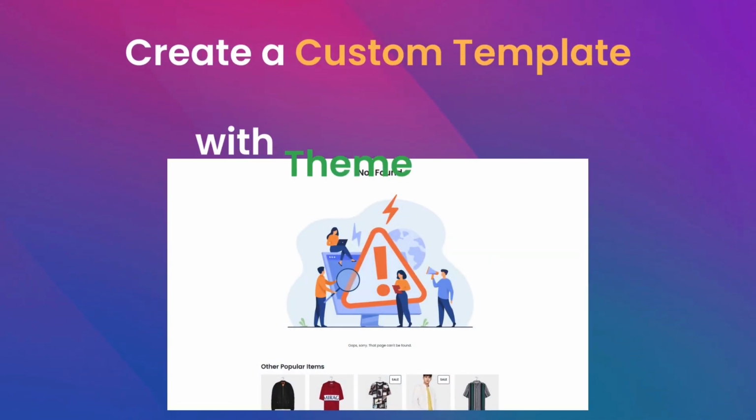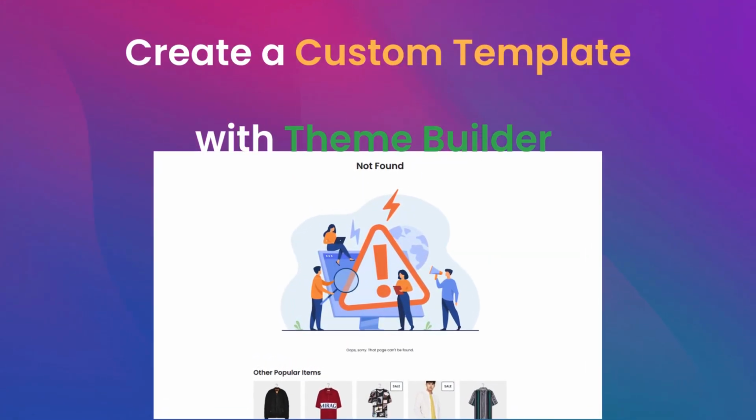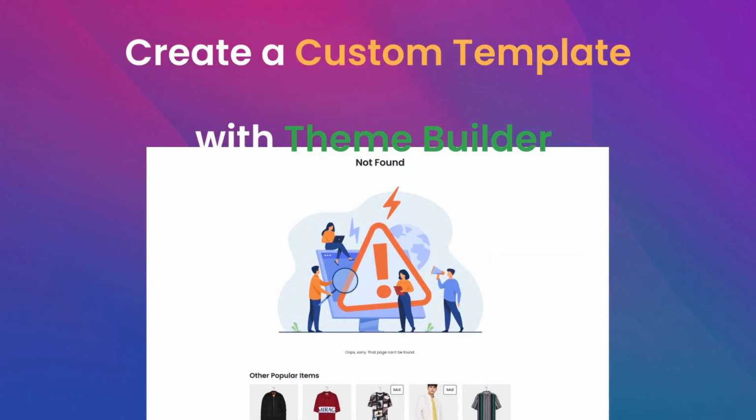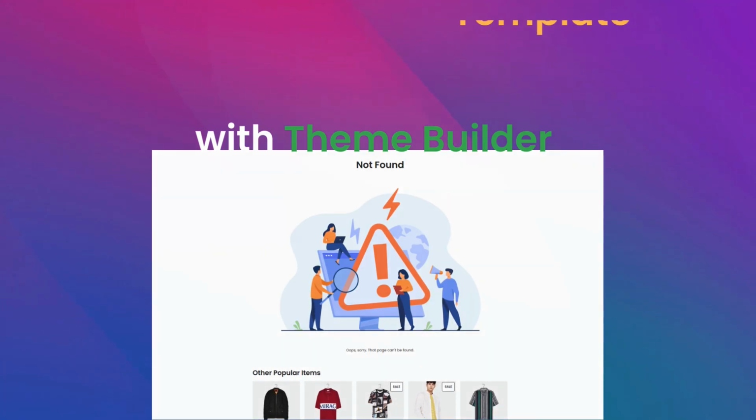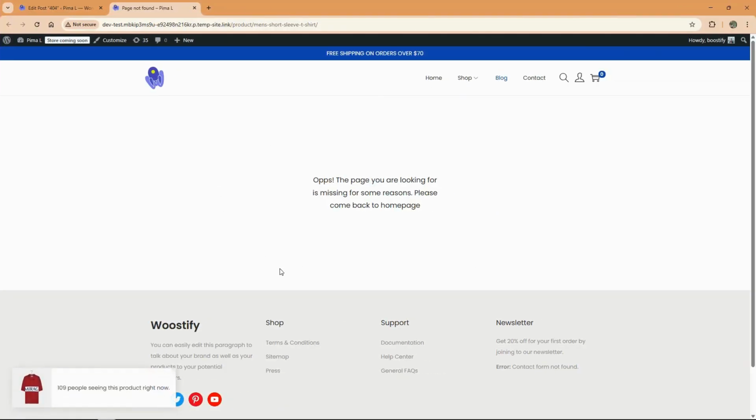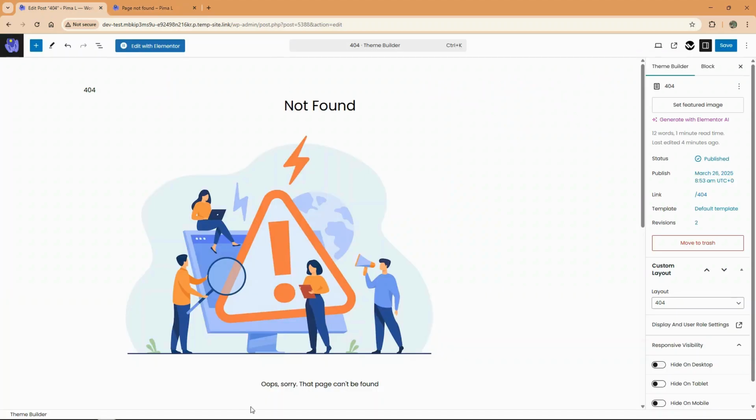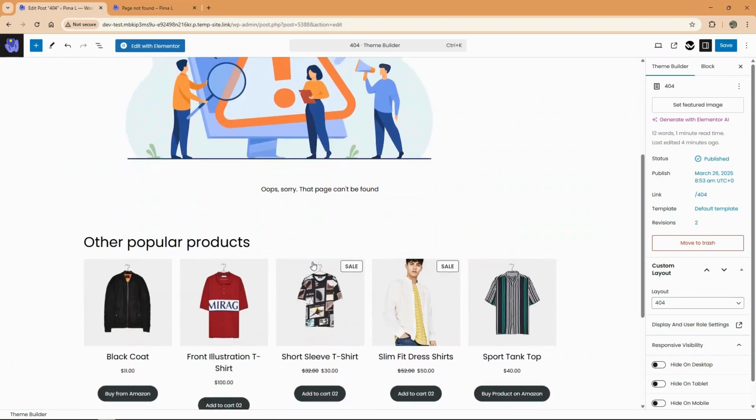Hi everyone! In this video, I'll show you how to create custom templates using Theme Builder. It lets you design unique layouts like 404, archive, and single templates. This is the default 404 page. Here's an example of a custom 404 page created with Theme Builder.